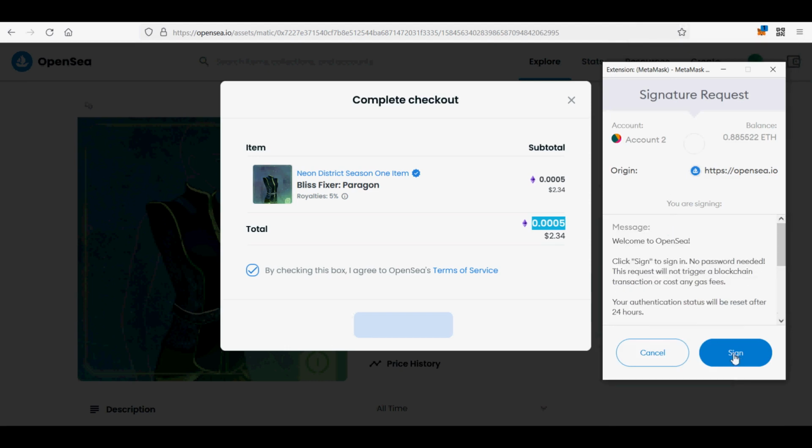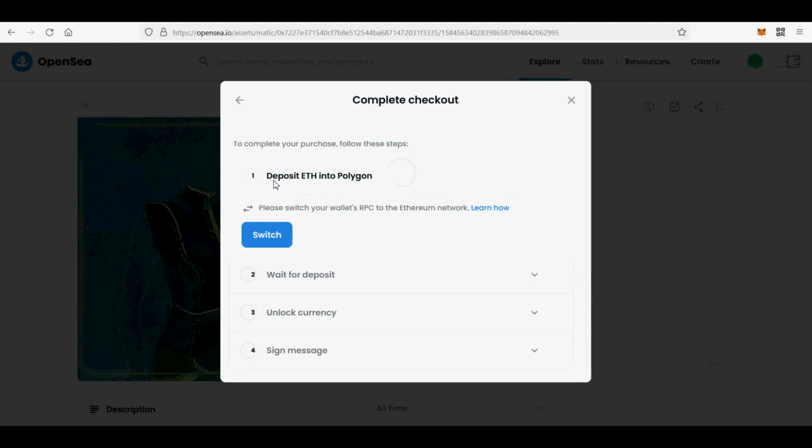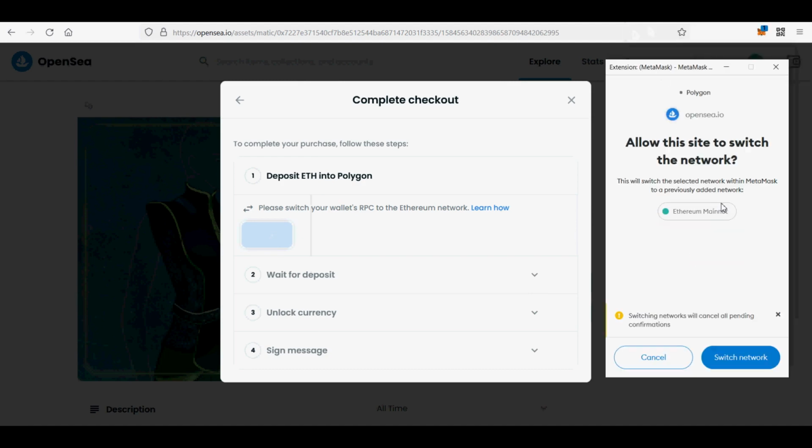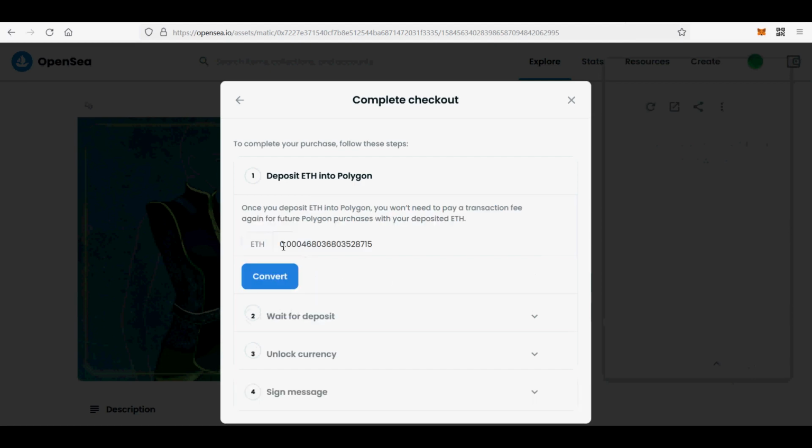Thirdly, I will go over buying NFT on OpenSea. After you pick your NFT to buy, click Buy Now. Click on Terms of Service. You will see the NFT price in ETH and USD at the current ETH price, and the NFT royalties rate in percentage. Click on the Confirm Checkout button. Step 1, deposit or convert funds. Please switch your wallet's RPC to the Ethereum network. Switch to the Ethereum network on MetaMask. Click Convert. Step 2, wait for ETH to deposit. Step 3, unlock currency. Step 4, sign the message. After that, you own the NFT on your Polygon wallet. You can use a wallet viewer like zapper.fi/dashboard to view your NFT on the NFT tab. I will provide a link to zapper.fi below.